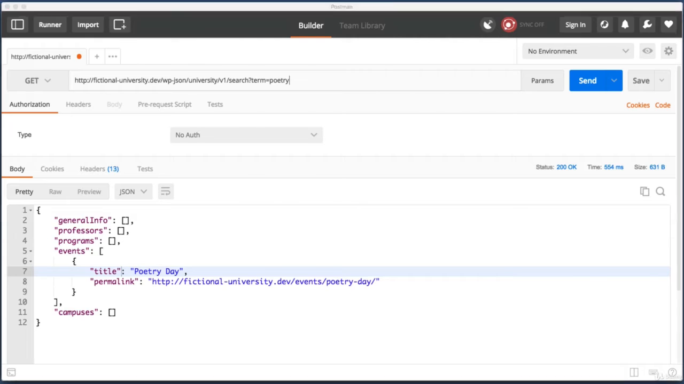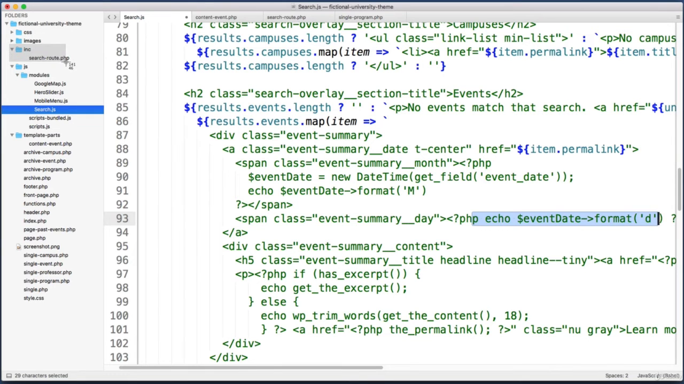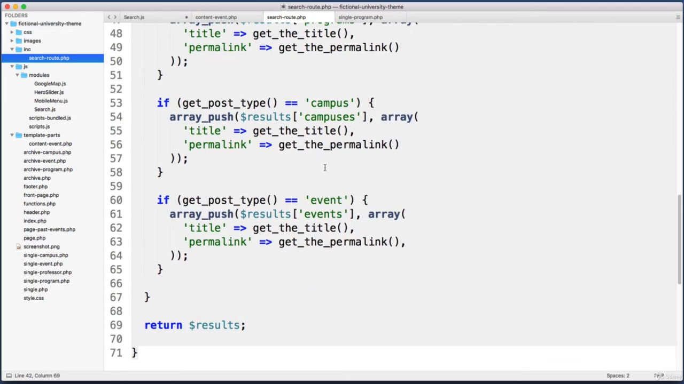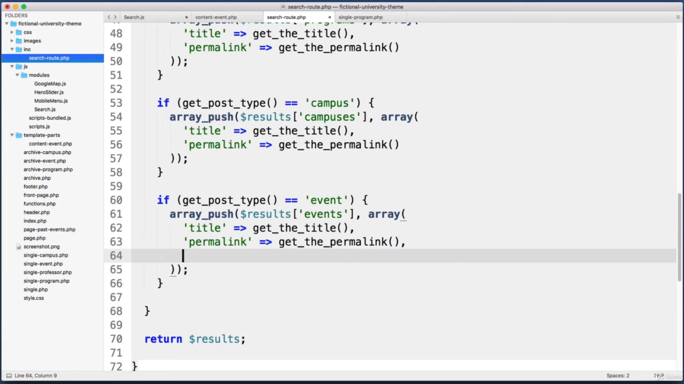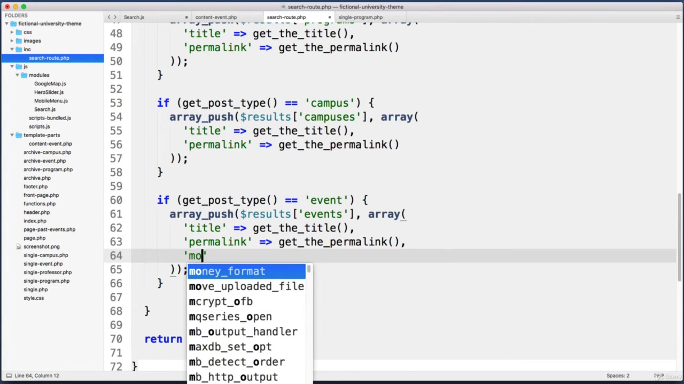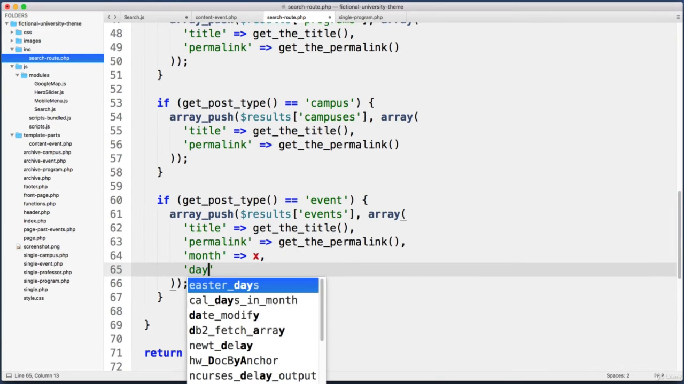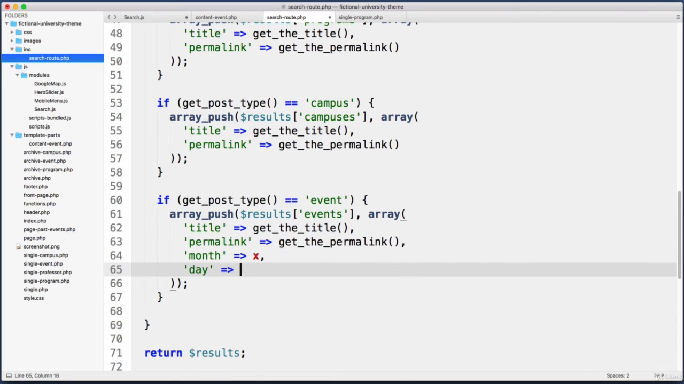So back in our code, within our inc folder, let's jump into search route. And if we scroll down a bit, here's the if block, if the post type is event. And let's just add on to this associative array. So at the end of this permalink line, we can add a comma and then drop down. And let's create a property named month. For now, we can just set it to equal x as a placeholder. And let's also say day and set that to be x.